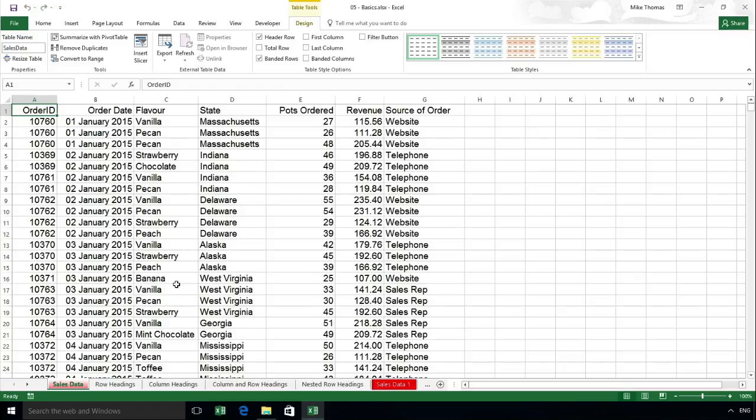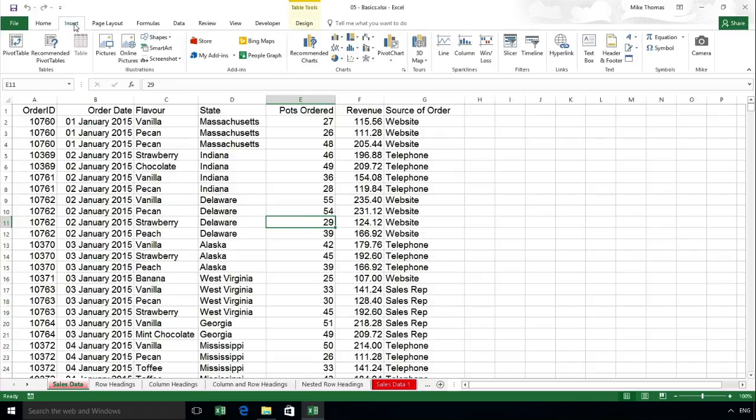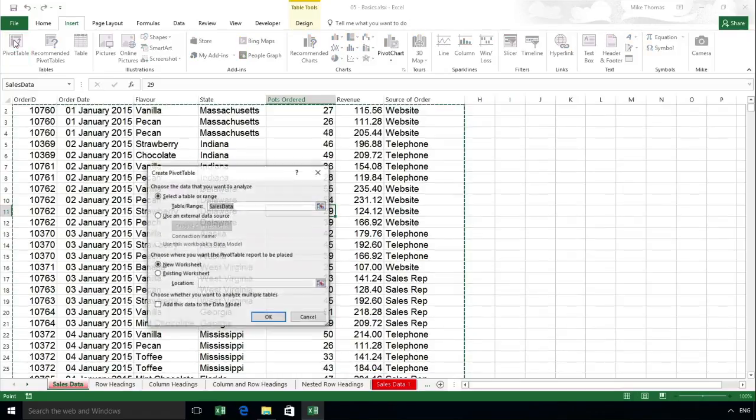To create a pivot table, you start off in one cell in the raw data. So make sure that you are in the raw data. And you go up to Insert and select Pivot Table. Okay, so Insert Pivot Table. It asks you where the data is coming from. And it's picked up the table called Sales Data because my cursor is in there.